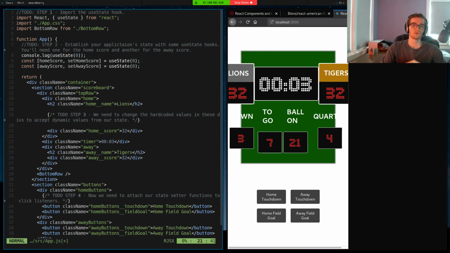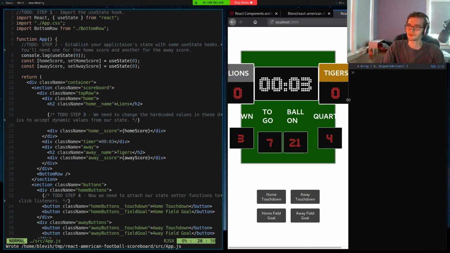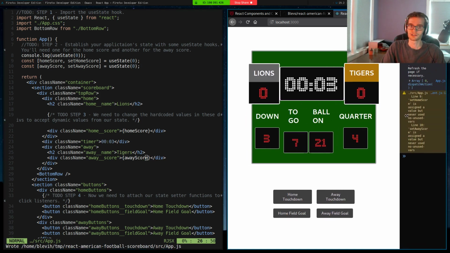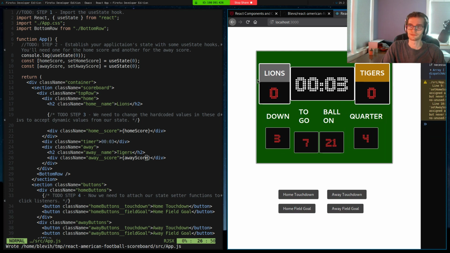So we have a method to insert JavaScript into our page, and that is the curly brace syntax. And home score is just like any other variable. It's just a const variable. So I can insert it into the page. Same with away score. So now when I save this file, my browser should refresh, and I should see that we now have zeros set up in there.